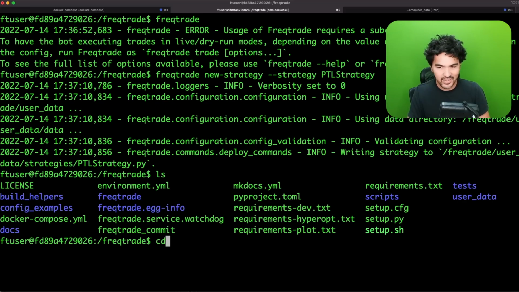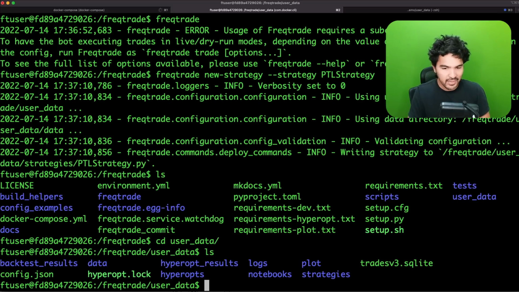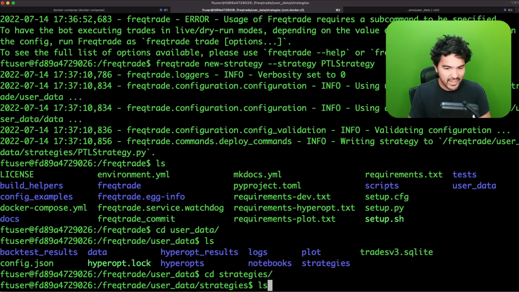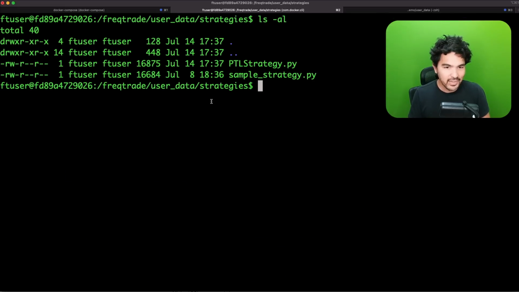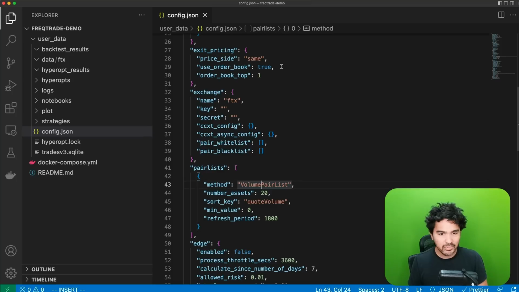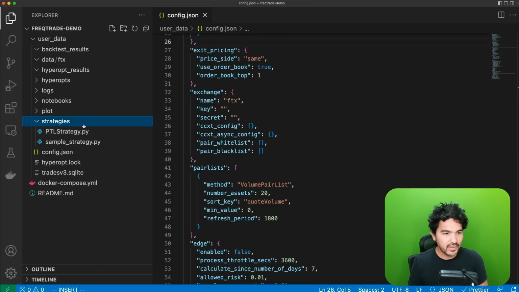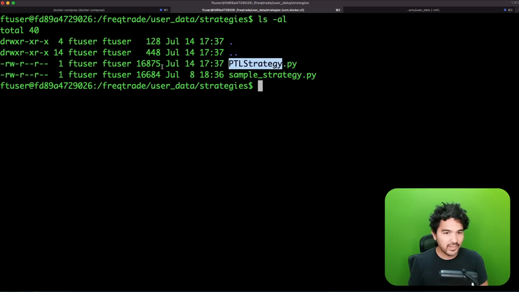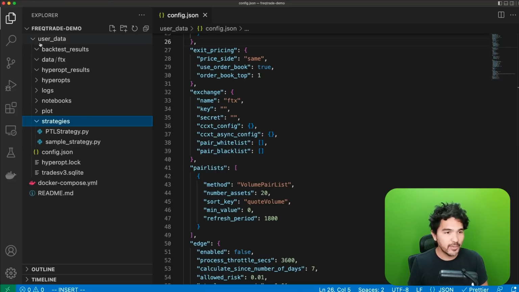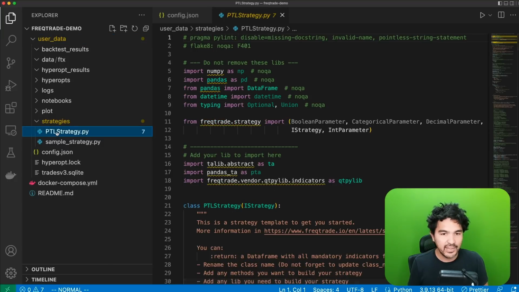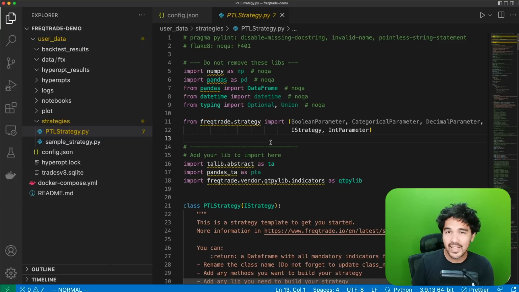And so if I go in user_data, list that out, go into my strategies directory, and I'll clear this and list it, you'll see that I have a strategy file called ptlstrategy.py. I'm going to go to Visual Studio Code now and open this up. This is running in my Docker container, but this file system actually gets mapped to my local machine. So you can see I can edit this in Visual Studio Code just as I would any normal local code. And I can go to PTL strategy py right here. So this is pretty nice.